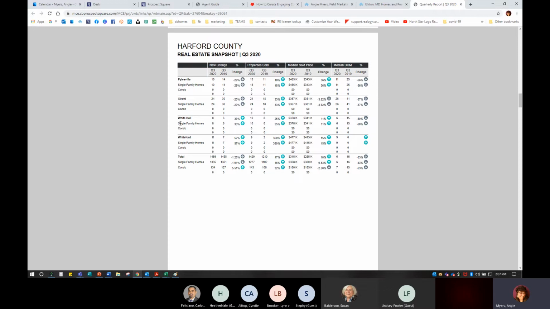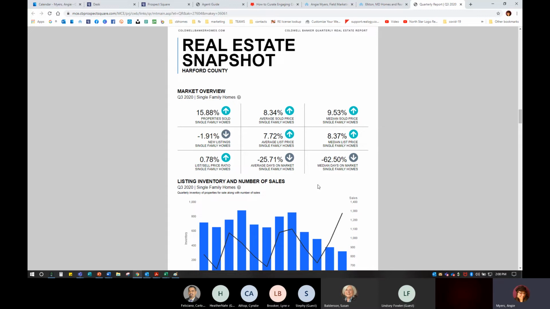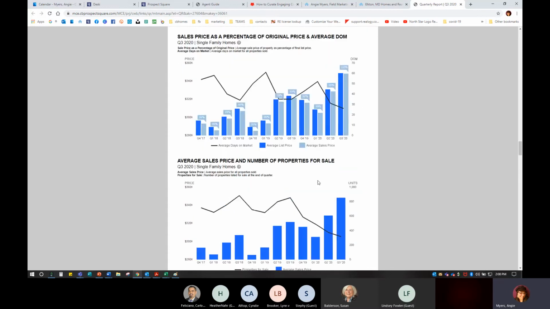And in some of these areas, it's nice to see because in some areas you'll see, like, Street and Whitehall. For those who are familiar with Harford County, those are kind of out in the country. So there aren't really any condos. There are no townhomes. It is basically all single family homes. But it'll give you the change, the properties sold, the median sold price. It gives you all of that information. It gives you a market overview.